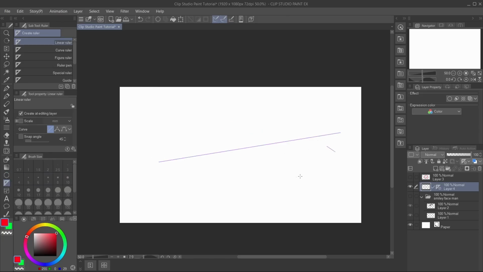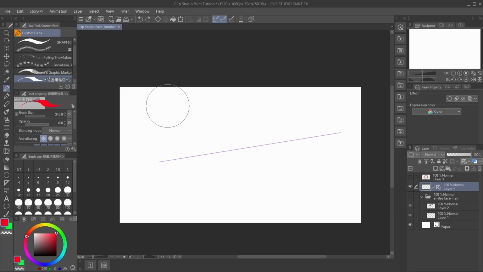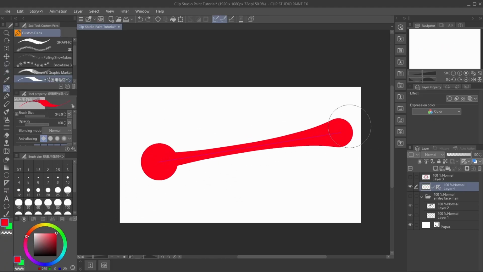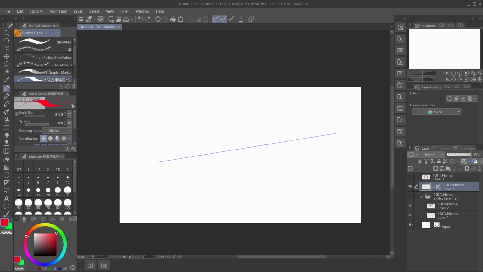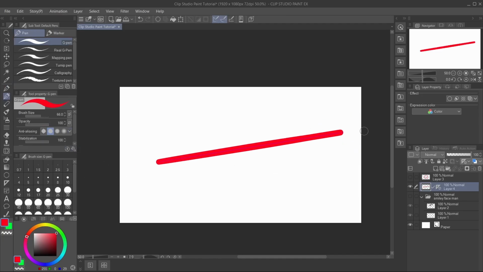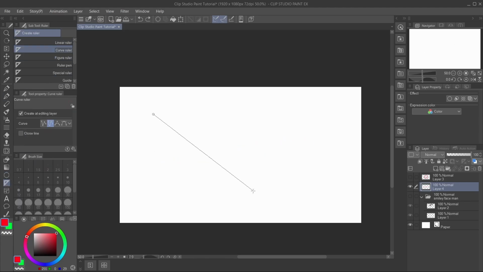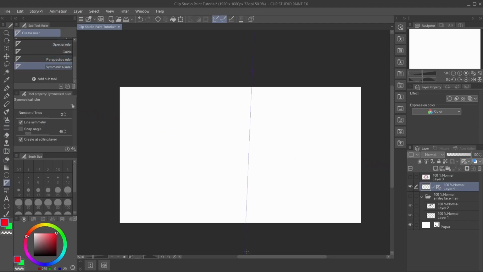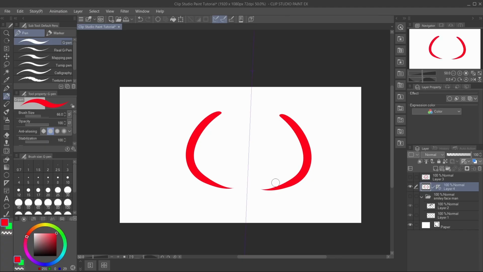Next, you have the rulers. Again, this is just like a ruler. If you make a ruler, then whatever you draw will follow that ruler. That's the same thing with these rulers. You can also have a special ruler which does things, and also a symmetrical ruler, which makes symmetry.